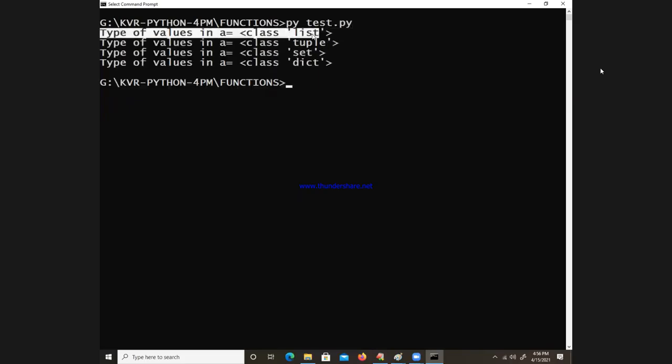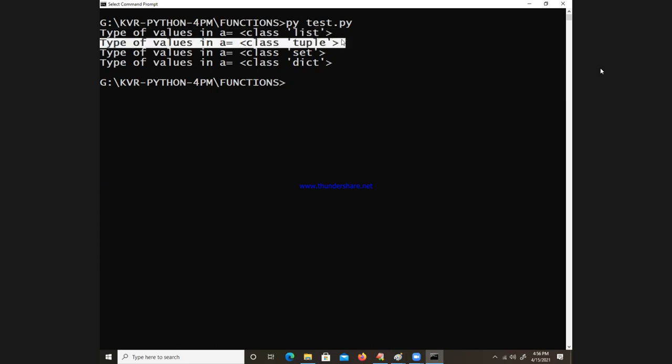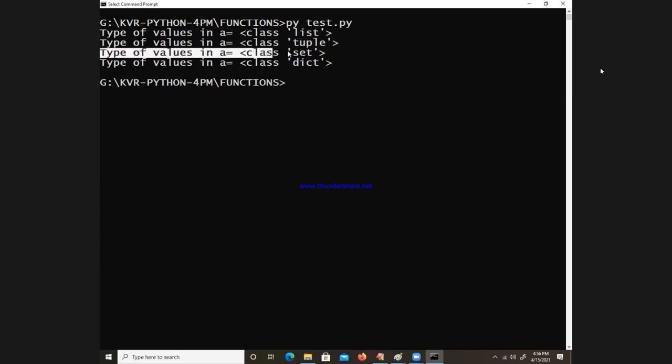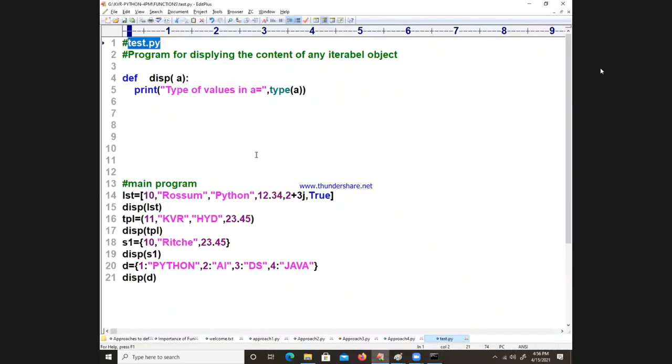See, dear students. First time the values of A are list type values. Next, tuple type values are there in A. Next in A, what type of values are there? Set type values are there. In A, what type of values are there? Dict type values are there, sir. Please print those values, sir. First we will discuss one by one.